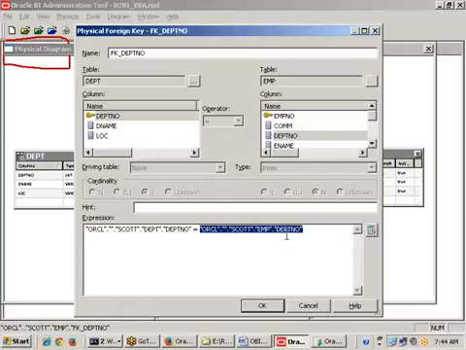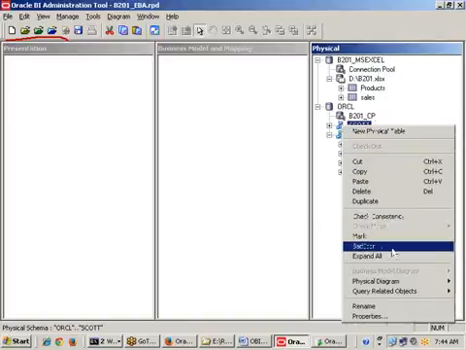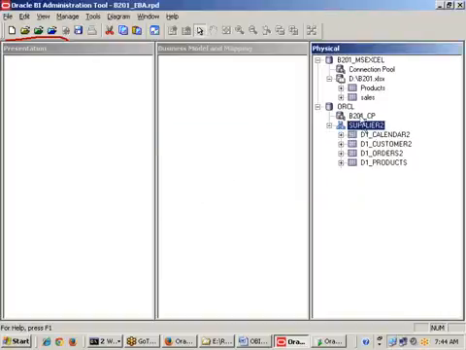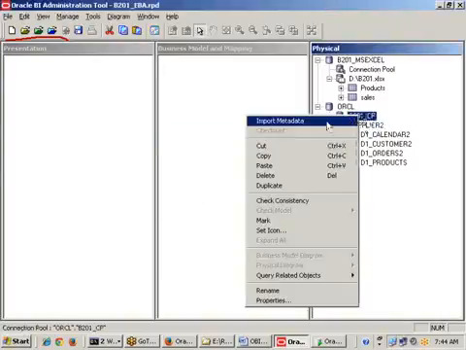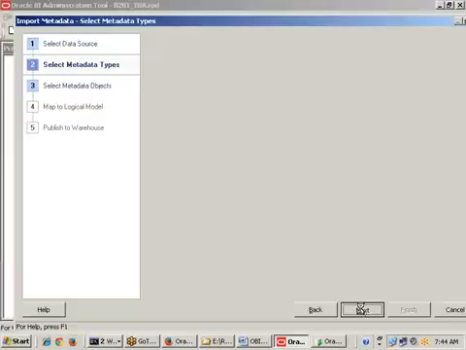To prove that, what we will do is we'll delete the SCOT here, and again we will try to import here without enabling the foreign key option. Delete the SCOT. Disable the foreign key option, click on next.